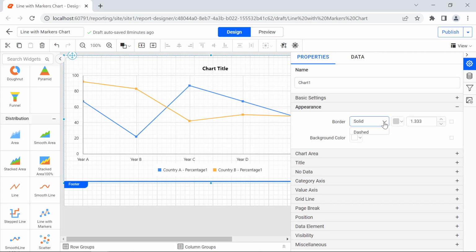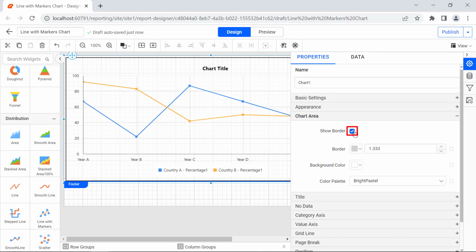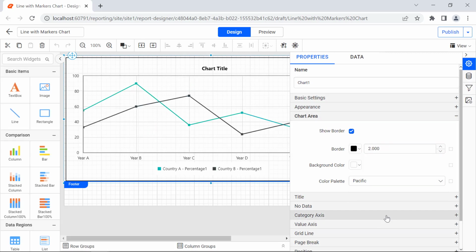Under the Appearance category, I changed the border style to double. Border color to black. And thickness of the border to 1.833. Under the Chart Area category, I enable the Show Border property. In the Border property, I changed the border color to black. Thickness to 2. And select the Chart Palette property, Pacific.